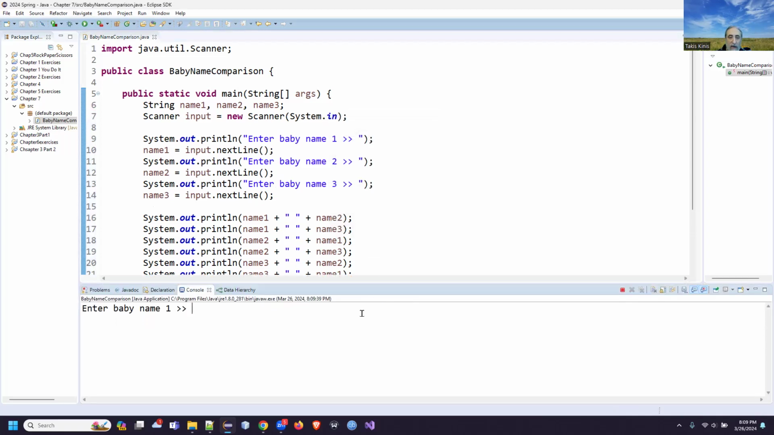Expand the console here. So enter baby name 1, and we'll say John. And I see a mistake I've made already, and I'm going to tweak that. Then I also mentioned before Joseph, and then let's throw in a Mark. All right, so we can do John Joseph, John Mark, Joseph John, Joseph Mark, Mark Joseph, Mark John.